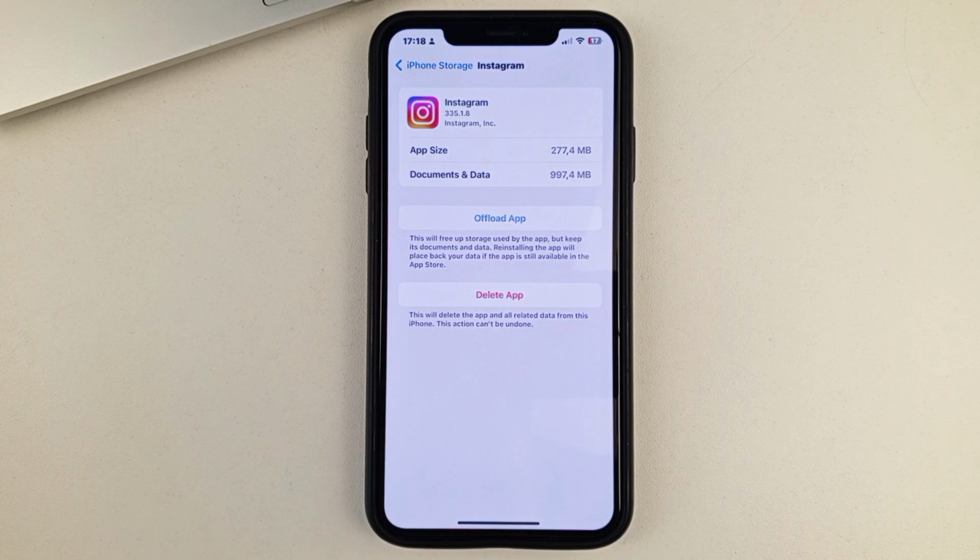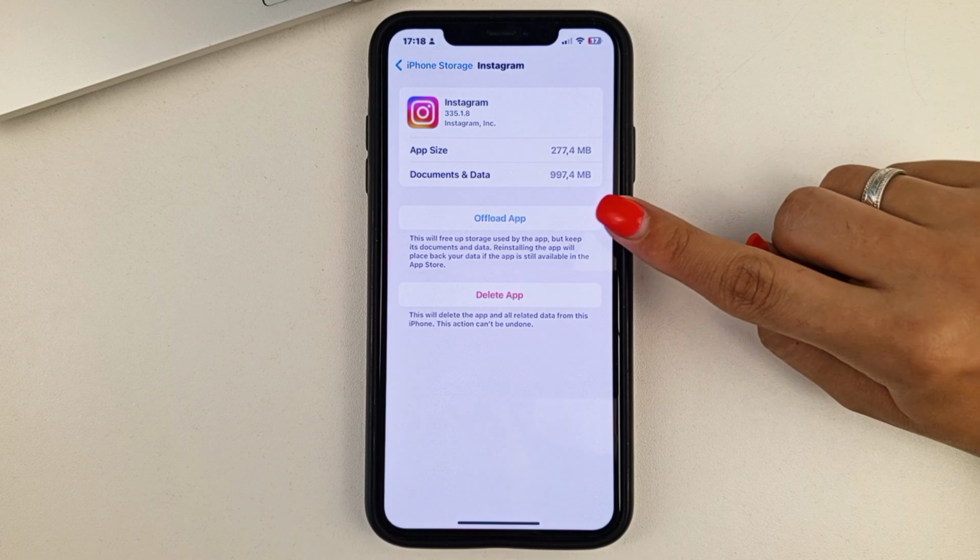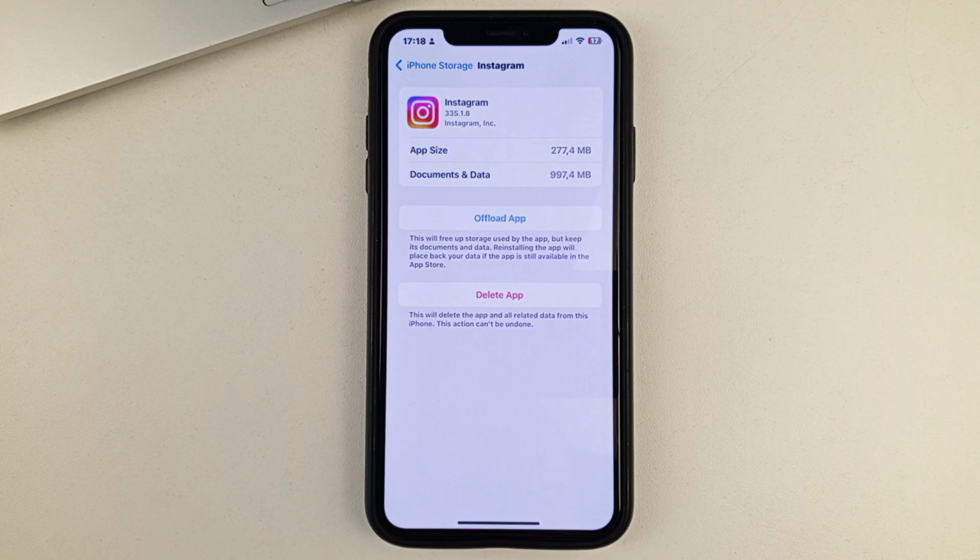After you offload the Instagram app, click also here on the button that will be called Reinstall App. And after you reinstall the app, you can go to Instagram.